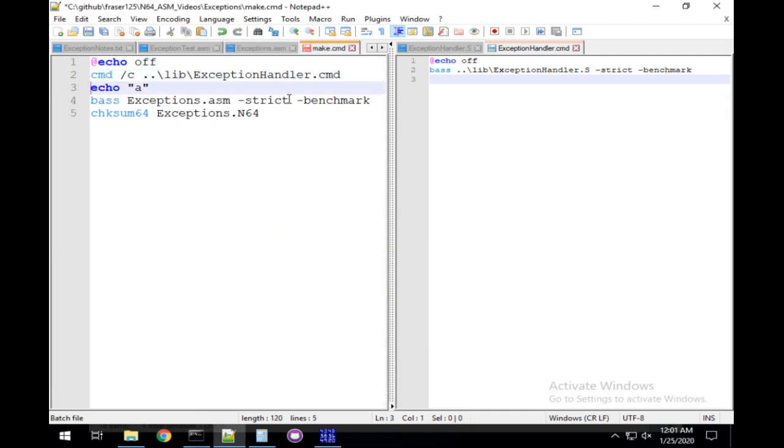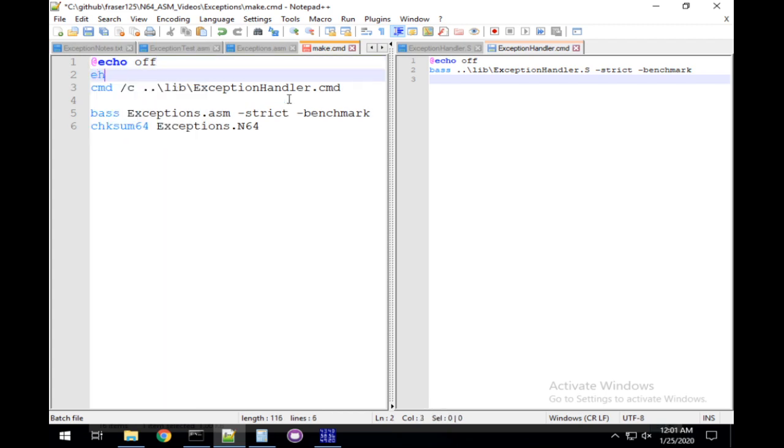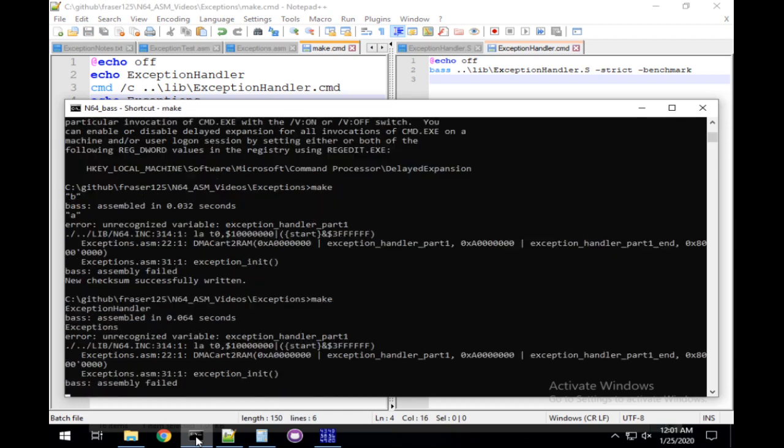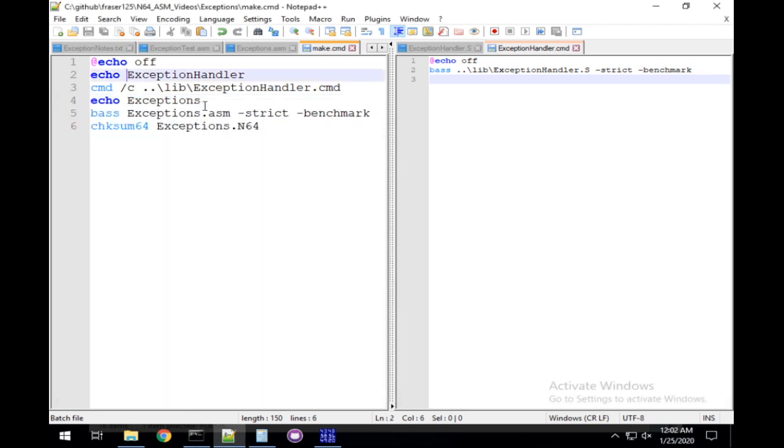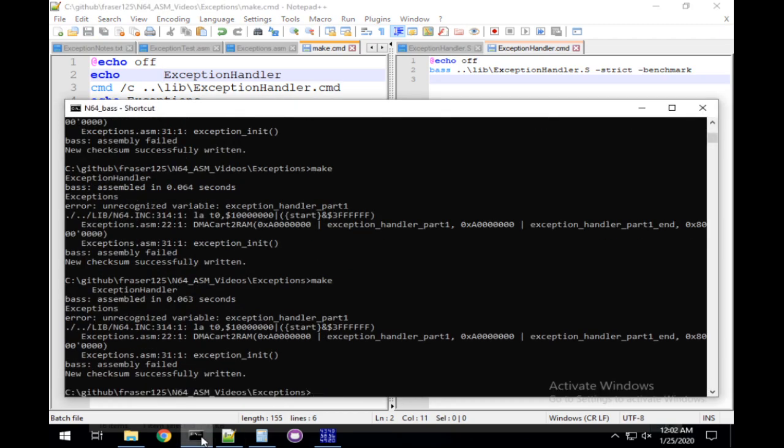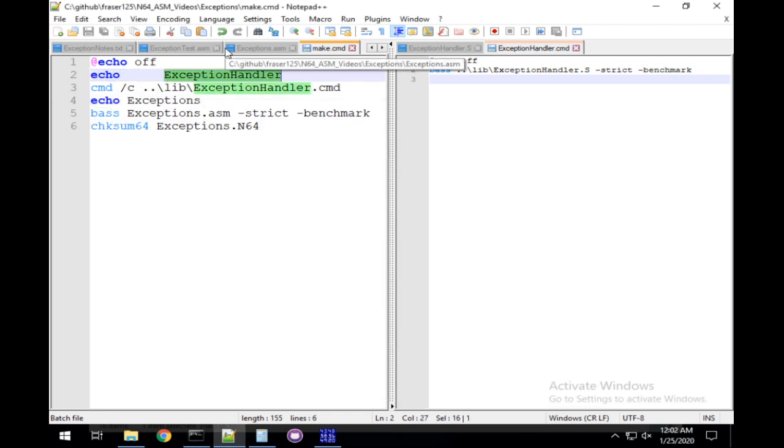If we look here, what we've got is our DMA, unrecognized variables, really normal stuff. So this is working. I'm going to take out my really weird, actually, I'm going to say echo exception handler. And then here, I'm going to say echo exception. Yeah. So now, sorry, I want that to be a little bit more obvious. Okay, so it recognized these spaces.